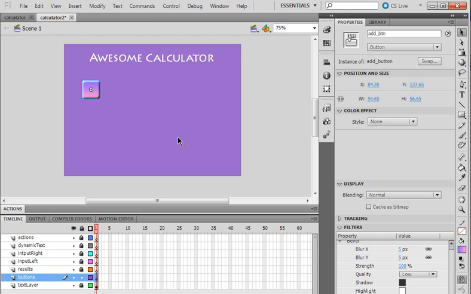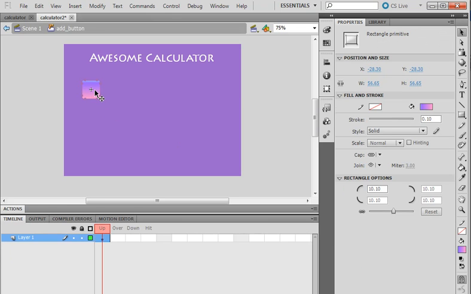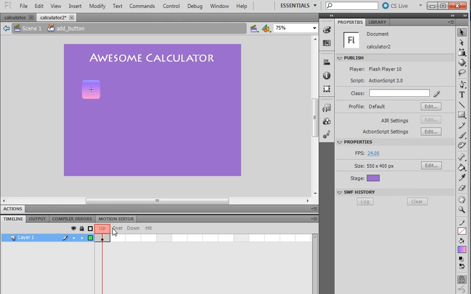Now I'd like to go ahead and edit my button. So I'm going to double click upon my button. Notice that my button, because he's a button symbol, has an up, an over, a down, and a hit state already created for me. So right now he's in the up state, so this is what he's going to look like when he's up. So I'd like to add some text to him.